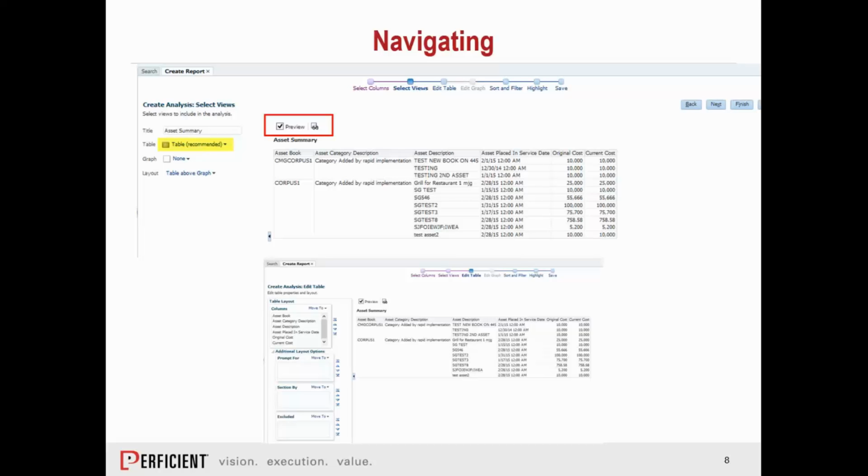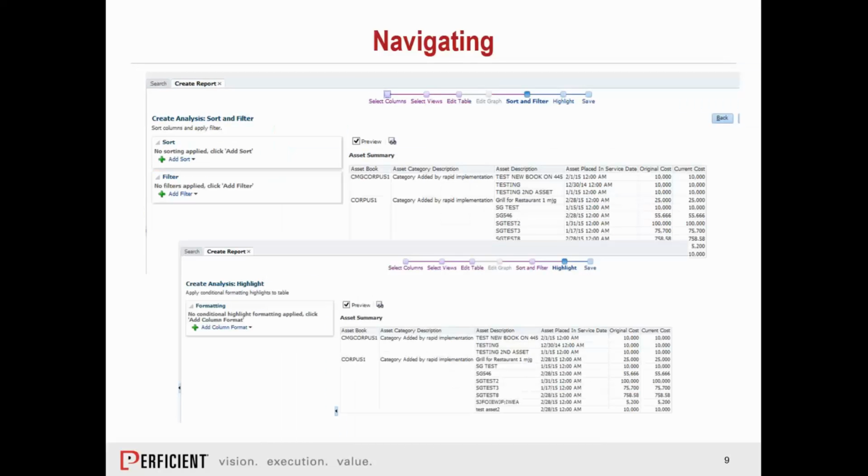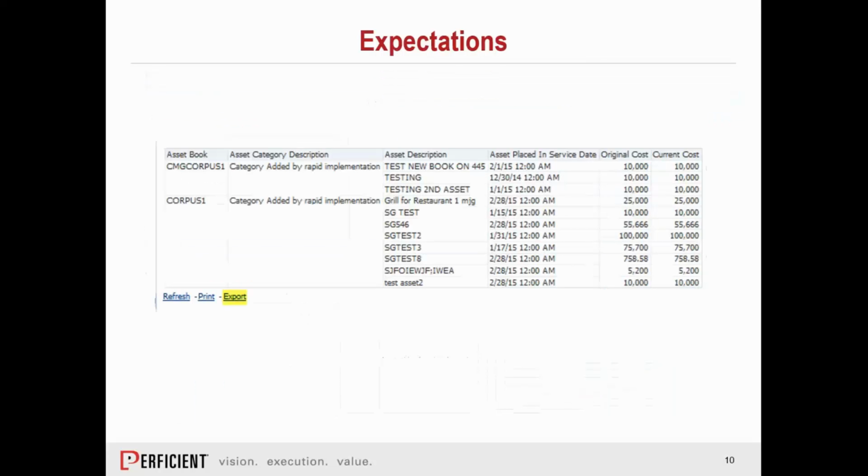The bottom screen will show you the edit table options. So within the edit table, you can move fields around, you can prompt for information, you can create sections, or you can exclude data. On the sort and filter, which is the top screenshot, and the bottom screenshot are highlights, you're going to see information that maybe you're used to using in Excel, or maybe an end user is used to using in Excel. In the very top, we can sort or we can filter, and in the bottom one, we can add conditional formatting.